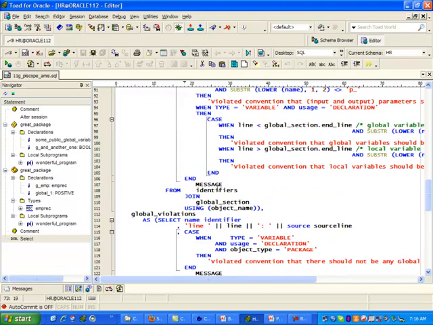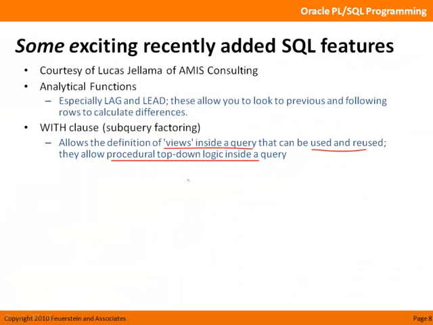Here's a join between identifiers and global section, two of my other with clauses. So check out the with clause. It's probably the most important new feature in SQL in terms of formatting your SQL statements so you can understand what the heck is going on.